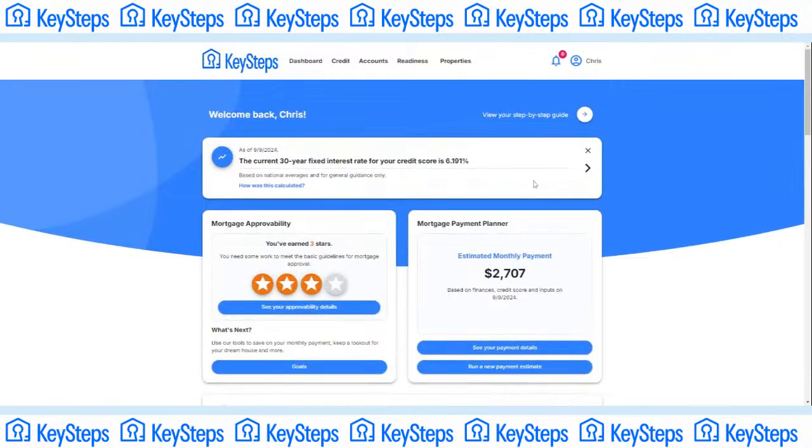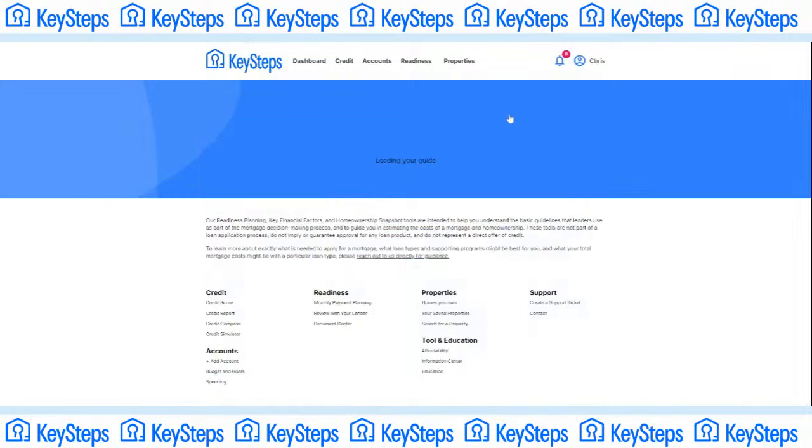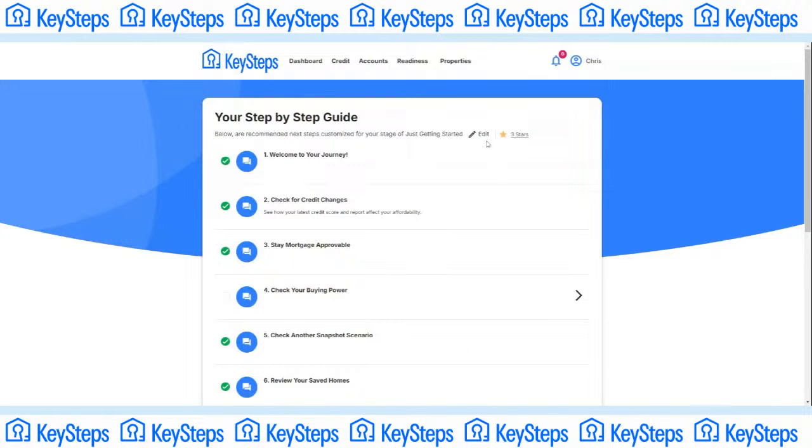So scrolling back to the top, I'm going to show you first our step-by-step guide, which is custom to the user, the persona of the user. The step-by-step guide is going to identify the persona, as I said, and we have 5 different personas that the consumer is slotted into. So we have our just getting started. That's that early journey, first-time home buyer.